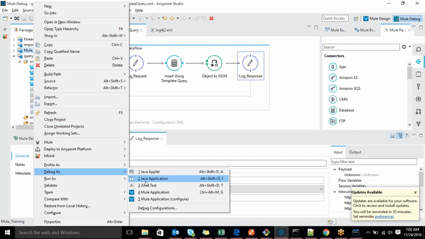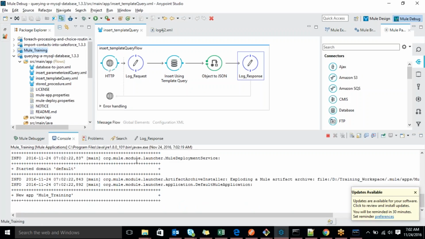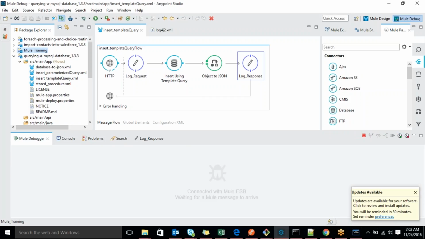Debug as new application. Just mute yourself. There is a dog barking somewhere behind.